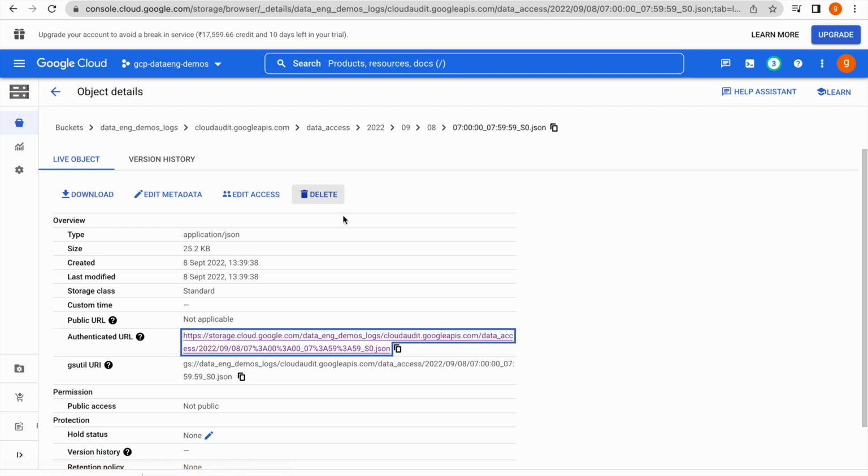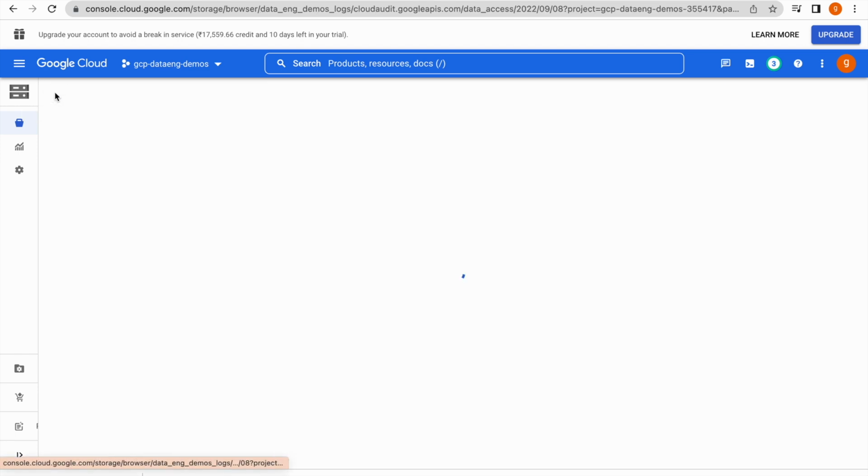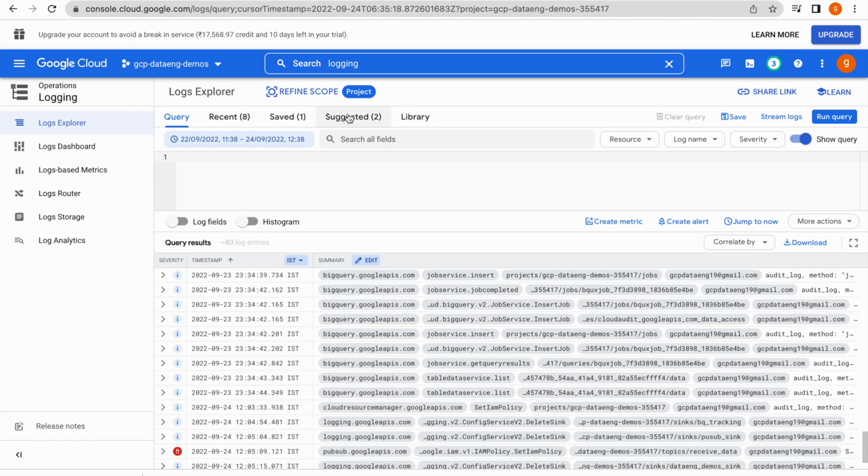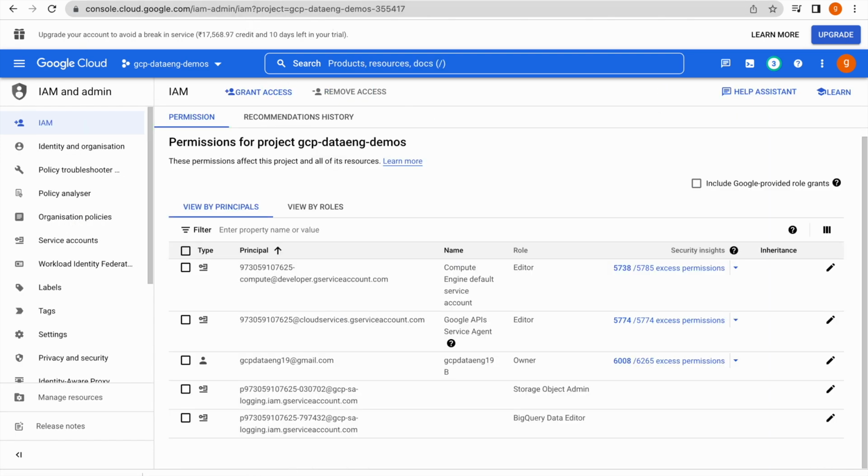Now, in the third case, we will try to export these logs into a Pub/Sub topic.